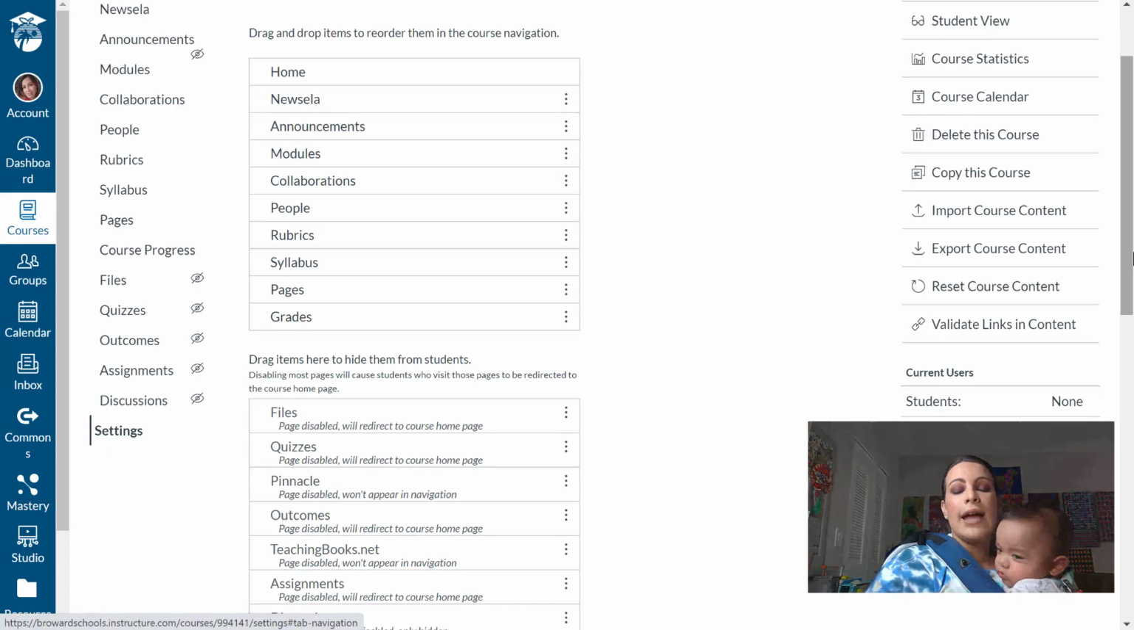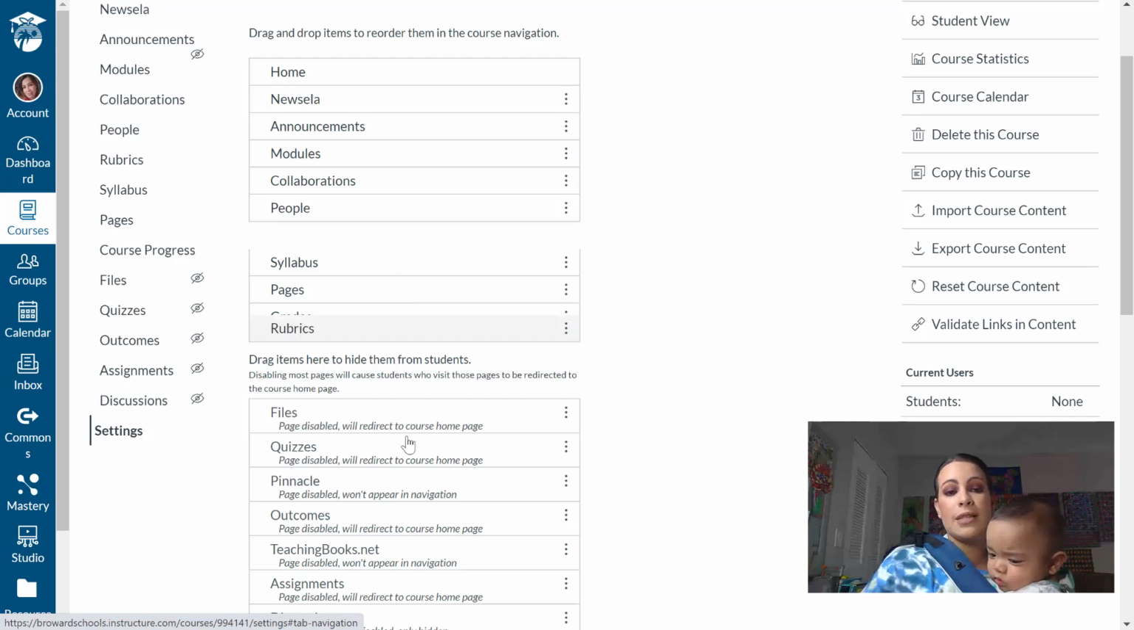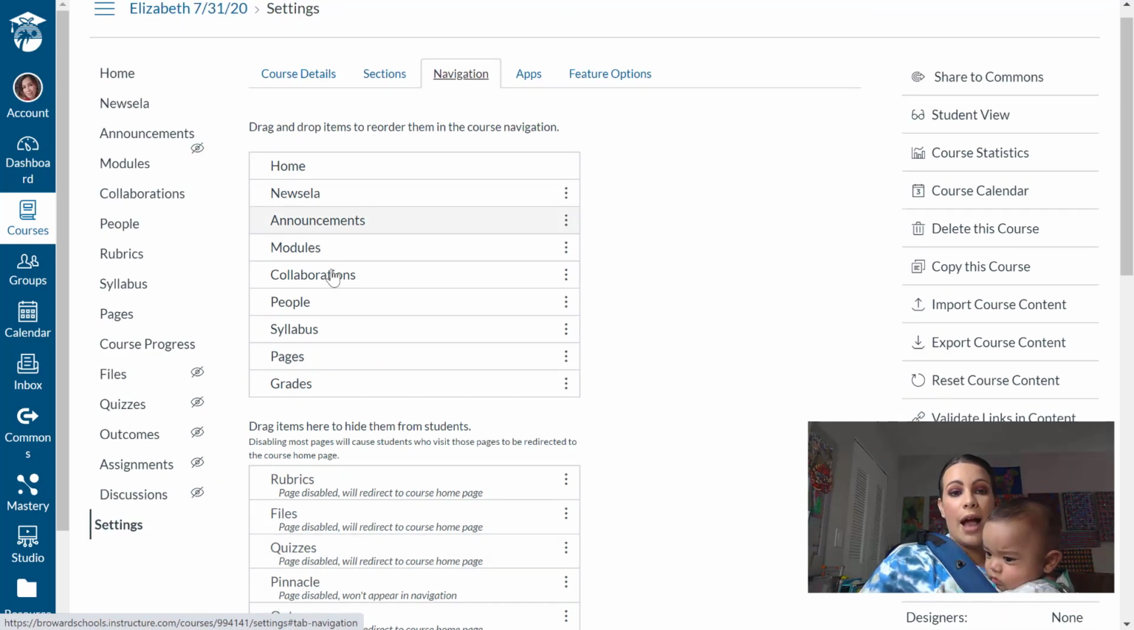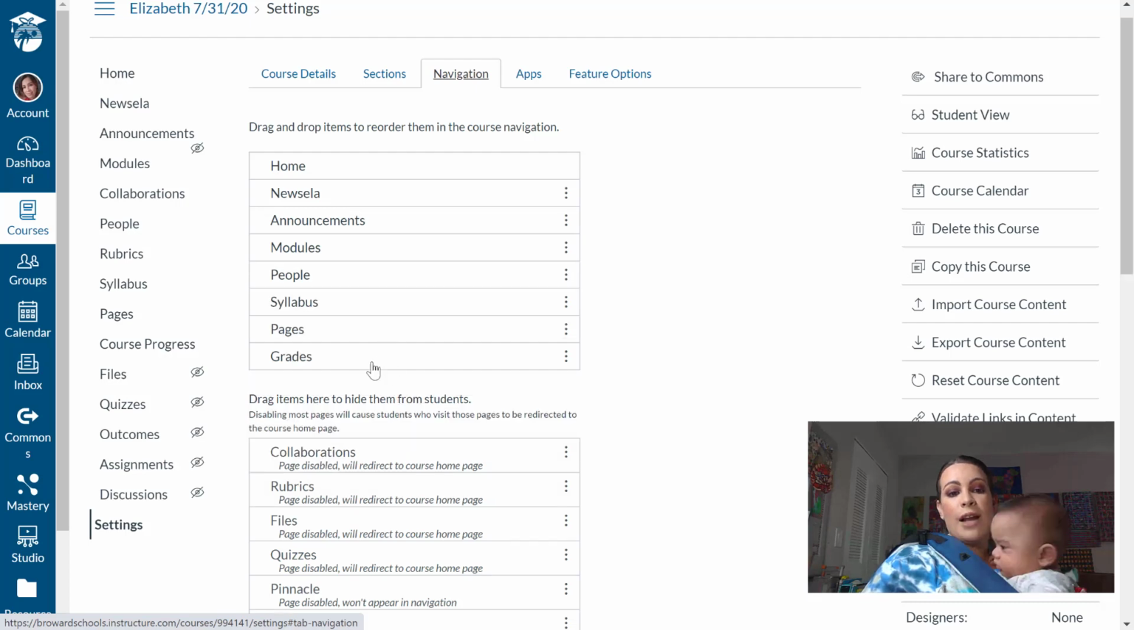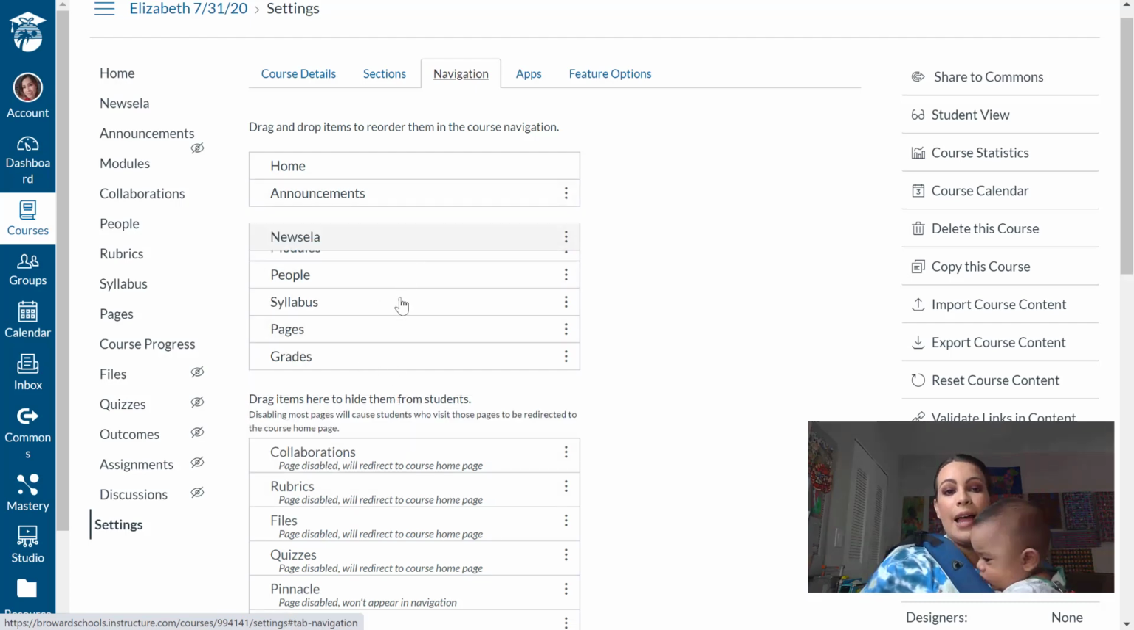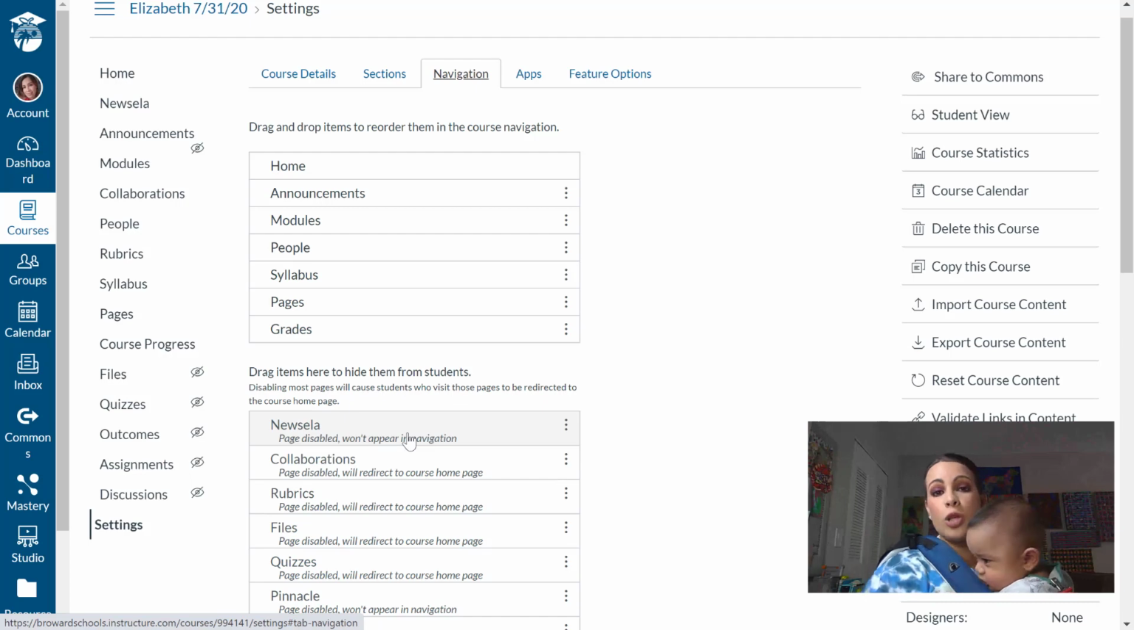And here I can basically drag and drop items that I don't want my students to see underneath and hide them. So for example, I don't really want them to go to the rubrics page because it's just going to confuse them if they see a lot of rubrics that don't have assignments attached to them. So I'm going to click where it says rubrics and drag underneath. I'm going to go to collaborations and drag underneath. I'm going to go to Newsela and drag underneath. So whatever you don't want your students to see, you want to drag and hide it.